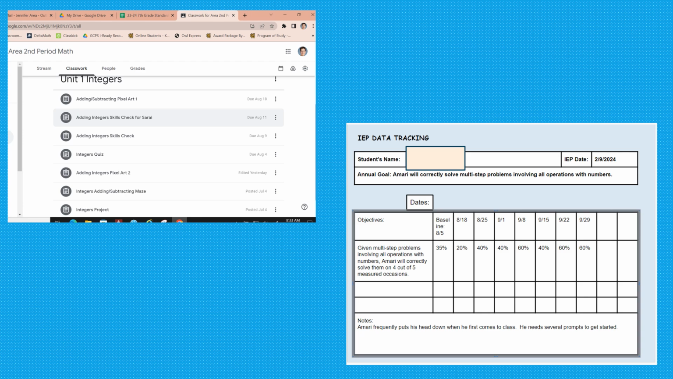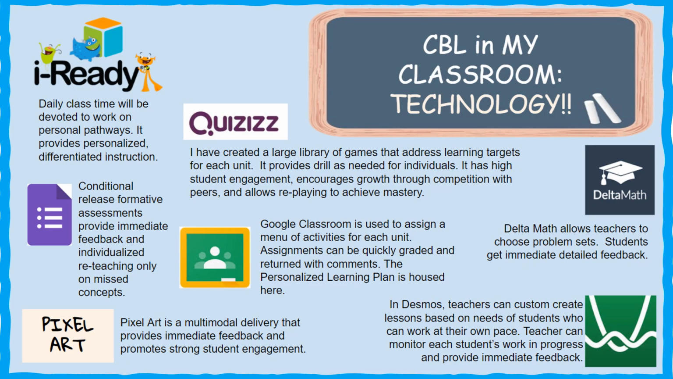Finally, this is a sample of my personal IEP progress monitoring document for keeping track of IEP goal progress. A weekly entry allowed me to keep timely track of student progress. I could not provide personalized learning experiences without the help of technology.